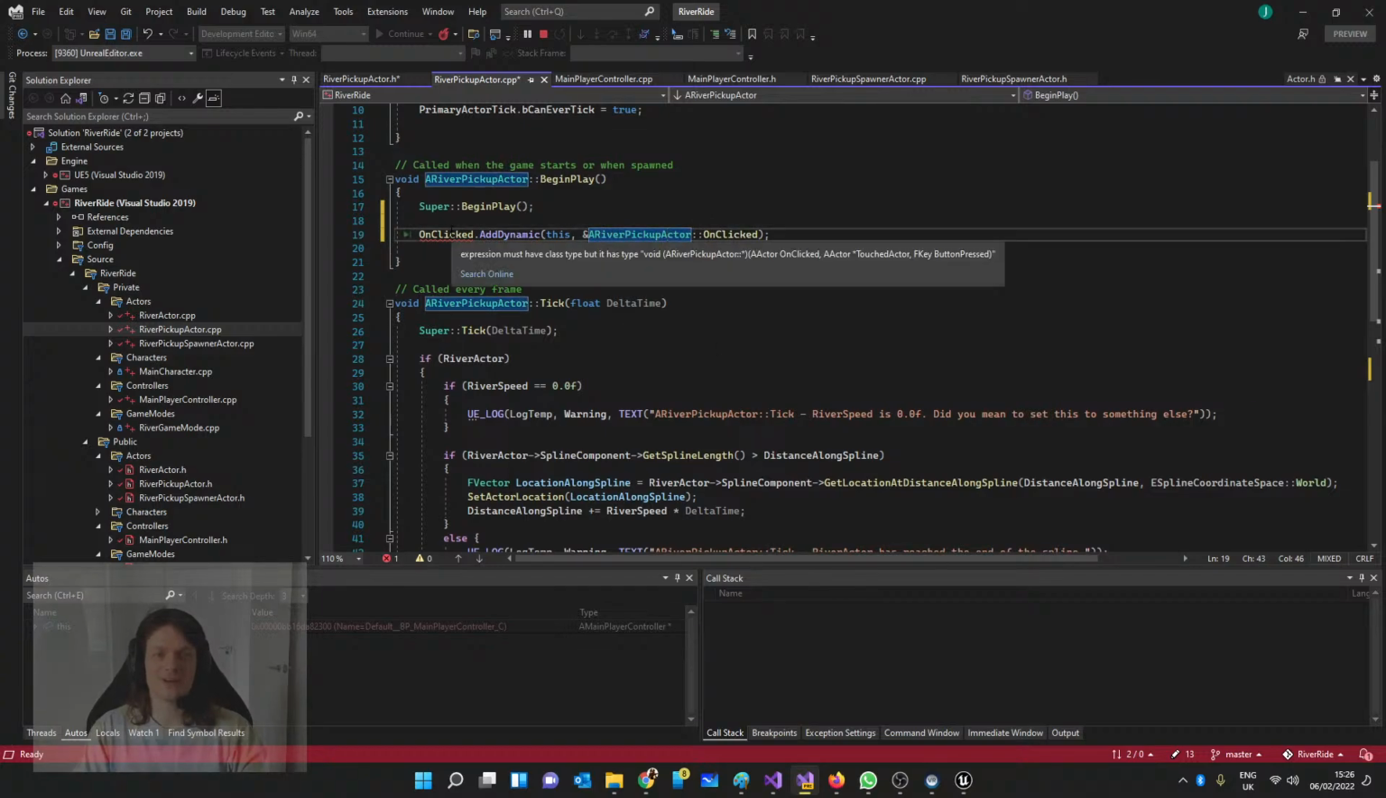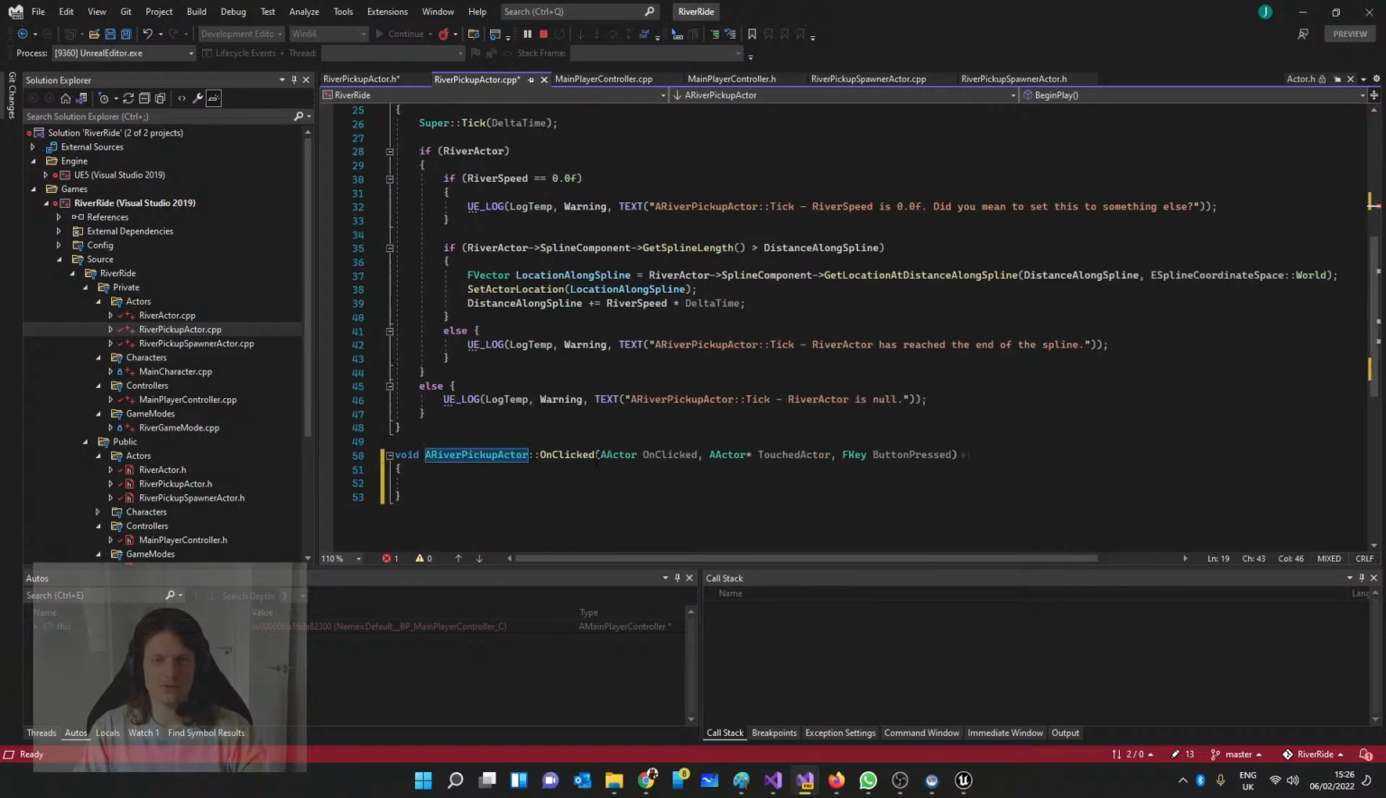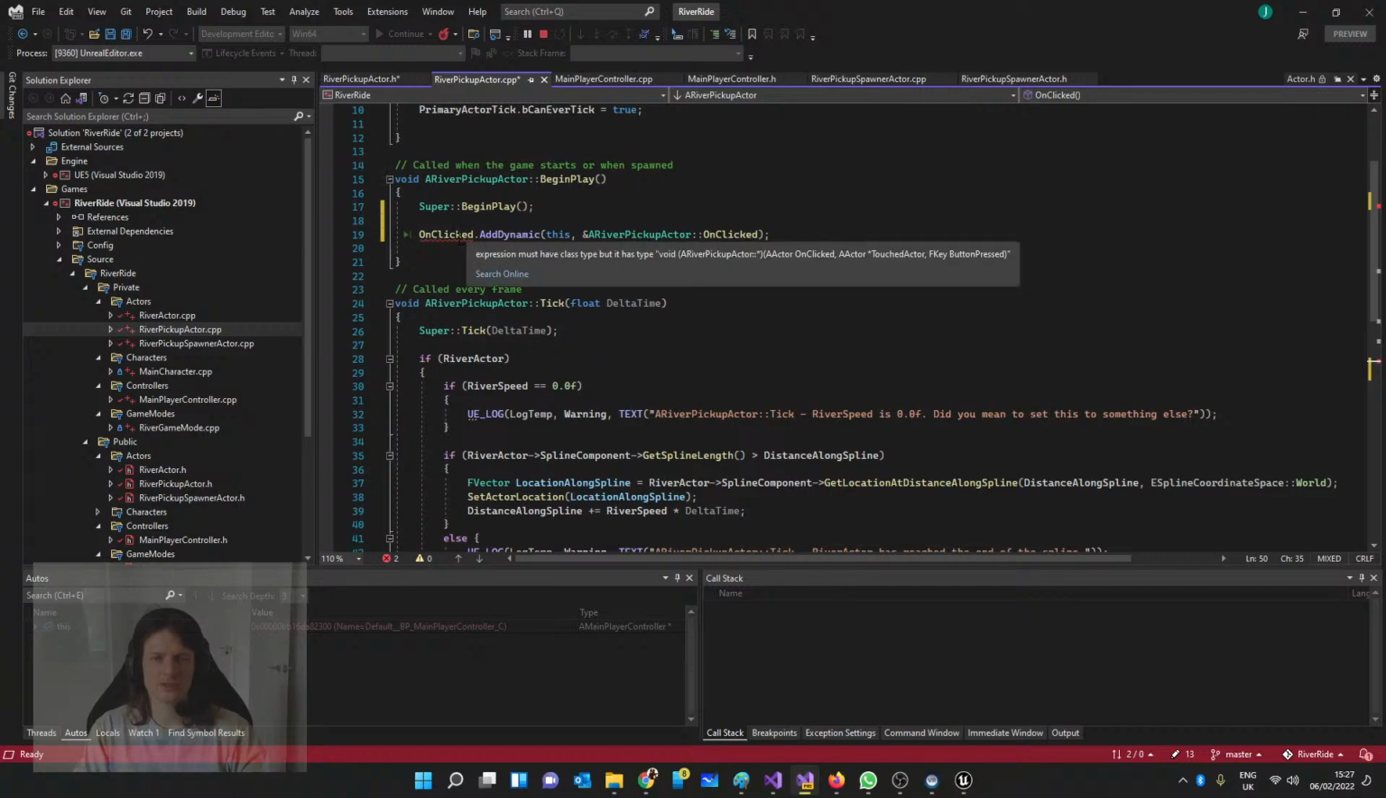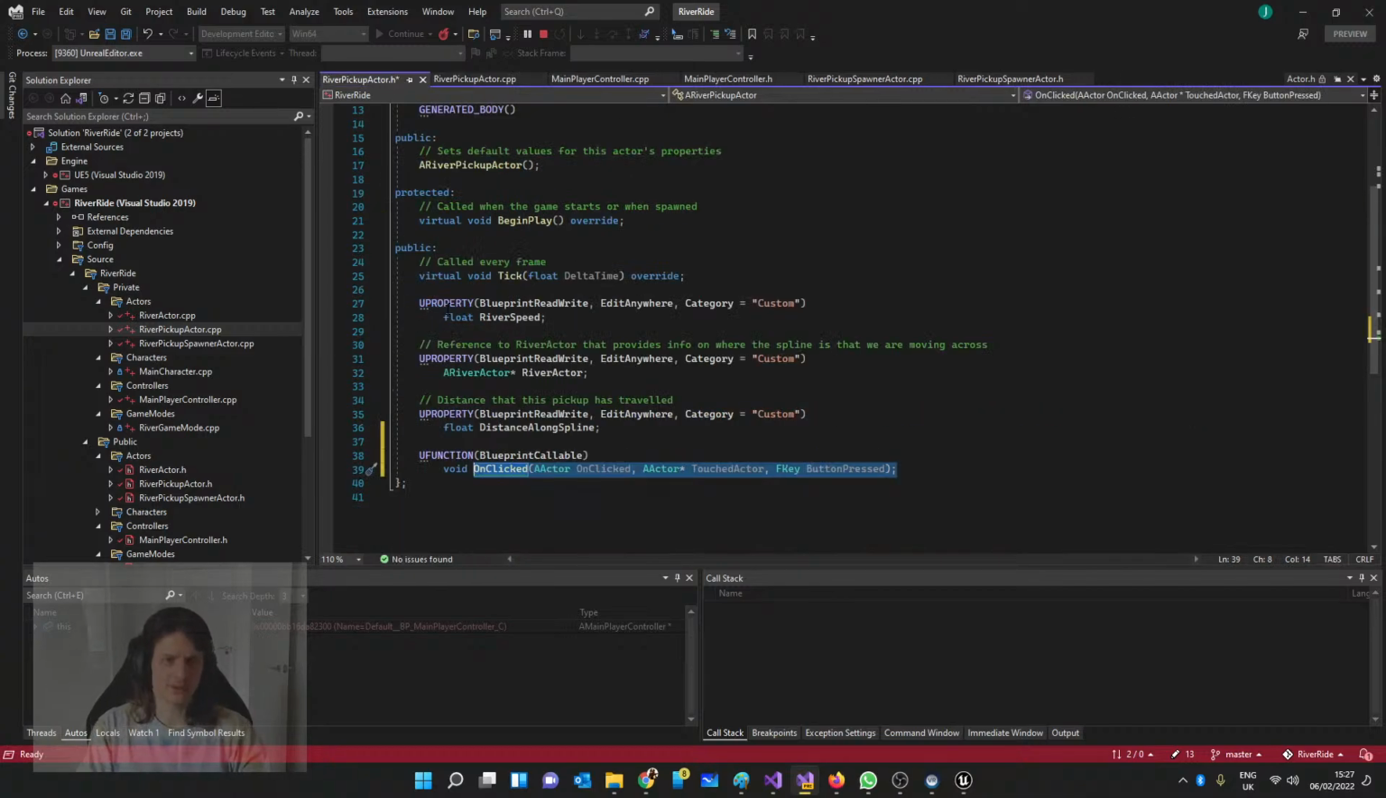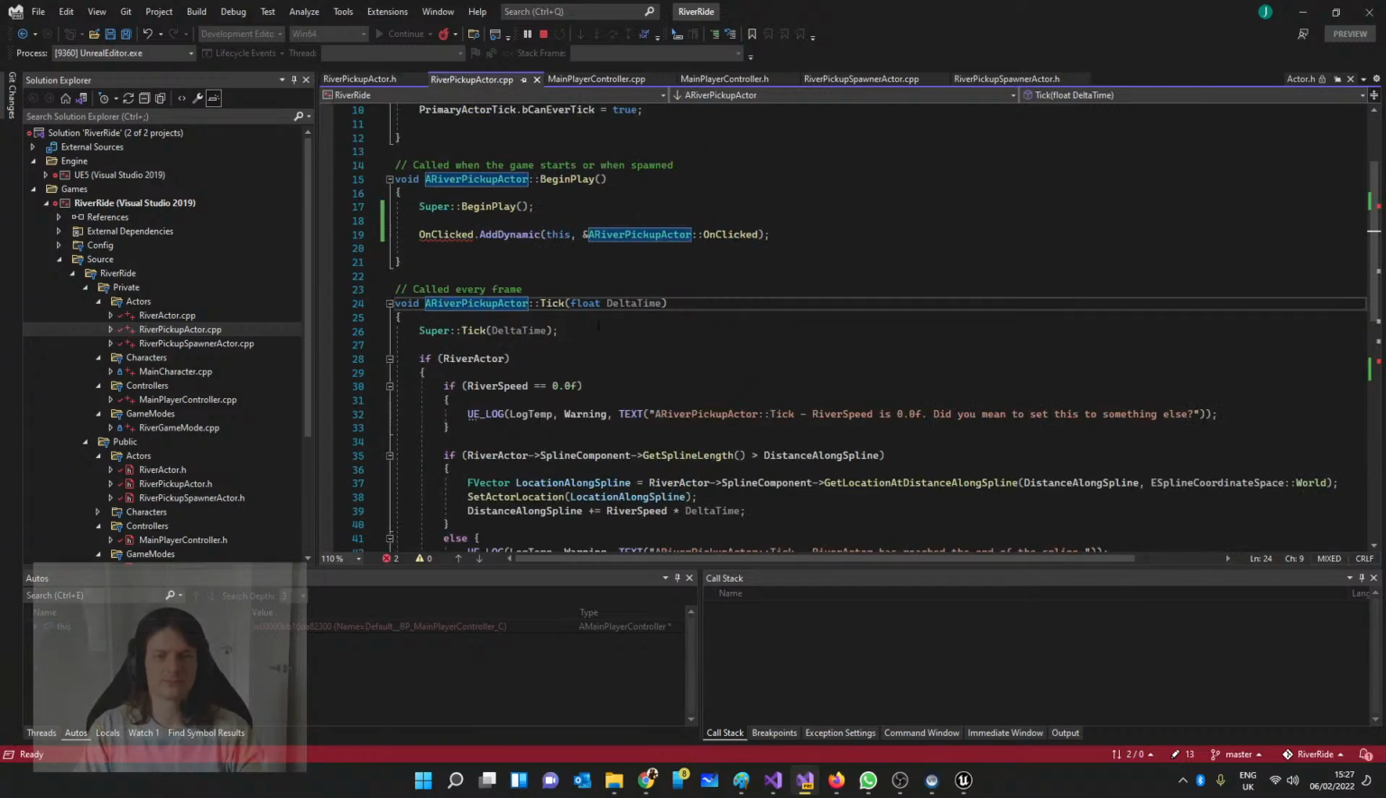And you can see there's an error. It says expression must have class type, but it has type void. Let's just remove these parameters. I don't know if they're actually wanted. So we'd have to remove it from the header file and the C++ file. What are we getting now?